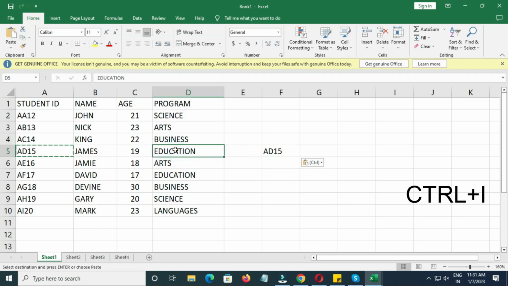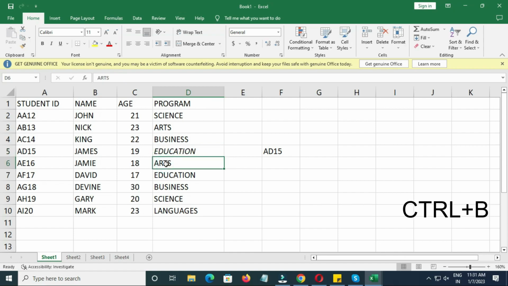Ctrl+I, italic text. To make text stand out, I use Ctrl+I to italicize it. It's useful for emphasis in reports or headings. Ctrl+B, bold text. With Ctrl+B, I can bold the selected text or numbers. Great for highlighting totals or important labels.